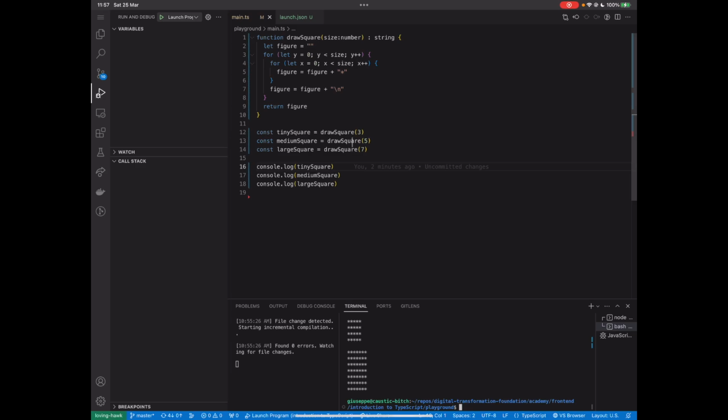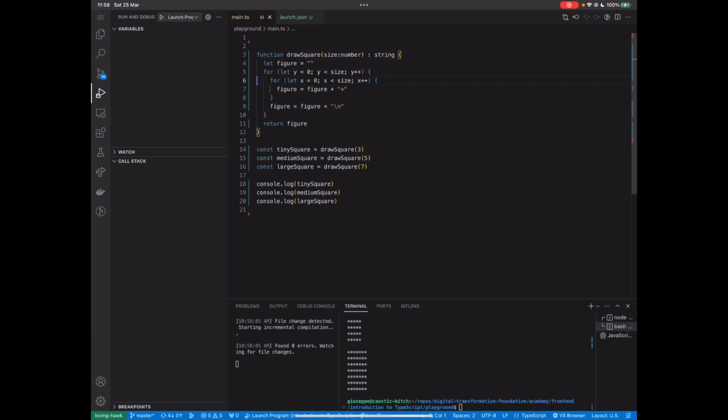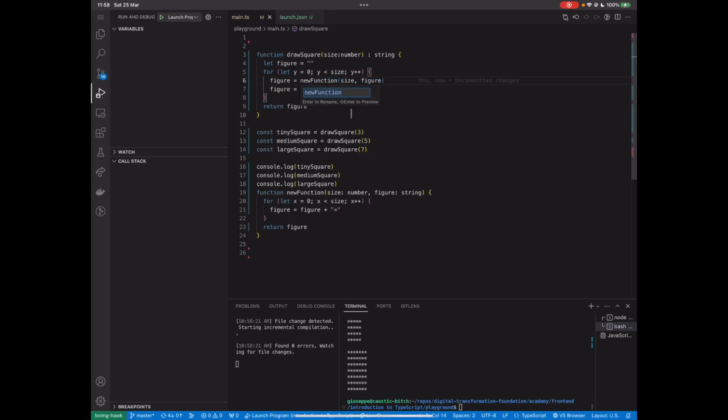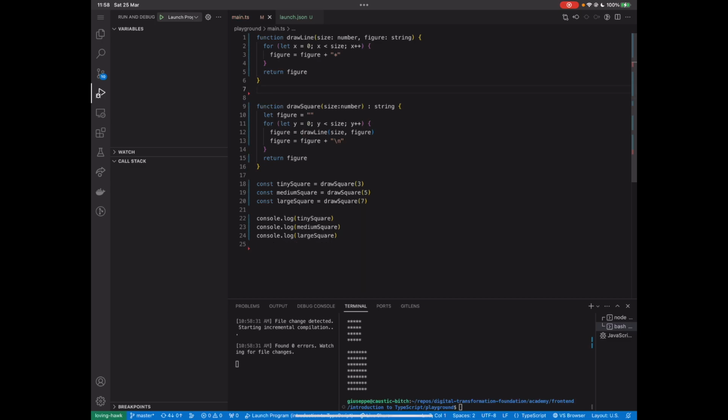Okay, very nice. Now, an interesting property of functions is that they may call each other. So, let's say that we decide that this piece of code that I have just highlighted, as a matter of fact, just makes sense on its own. So, I'm actually going to be very lazy, and I'm just going to click this button, extract to function in global scope. That is going to move this piece of code to its own function. This will be draw line. And you can see here that there's a new function, draw line.